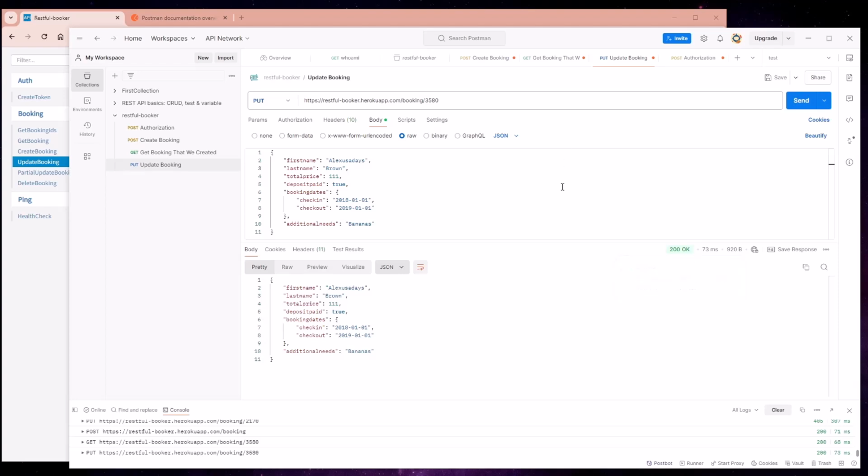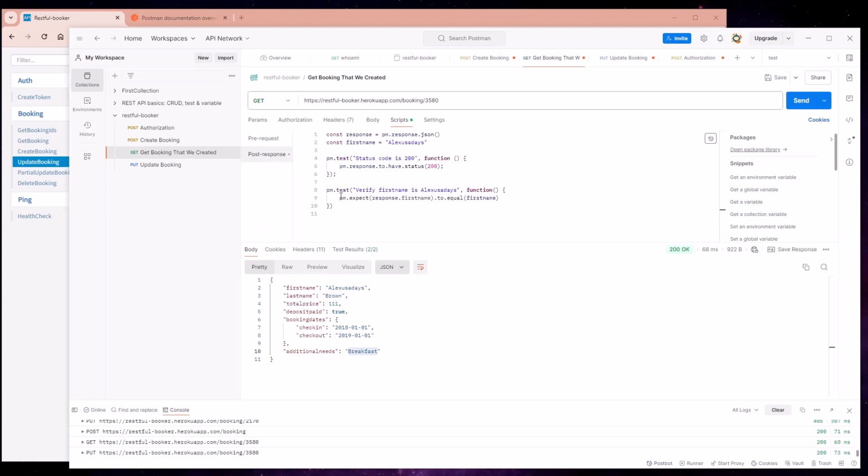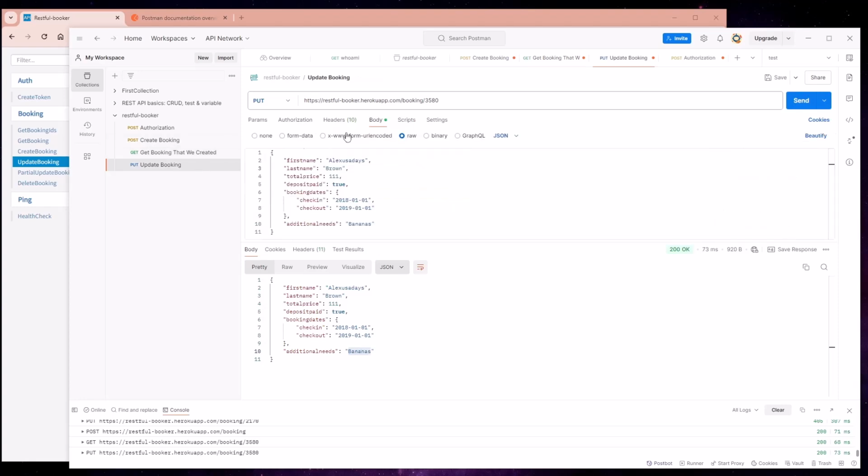Restful-booker resets the API periodically. So whatever we created was wiped out, so we had to create it one more time. And now you can see that additional needs were updated to bananas. Perfect. And again, I'm going to copy and paste my tests that I have.